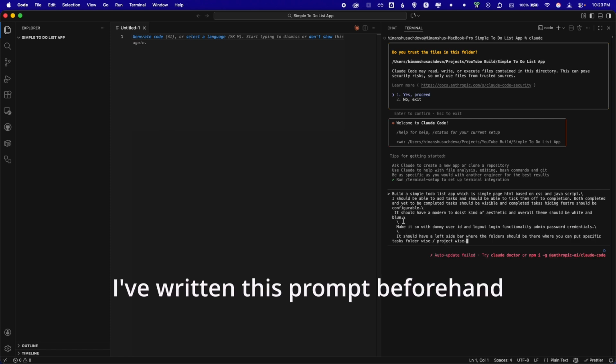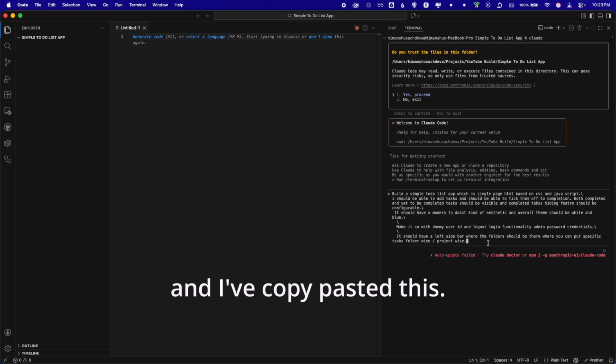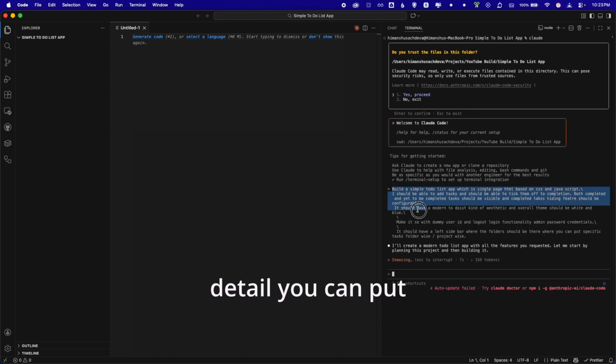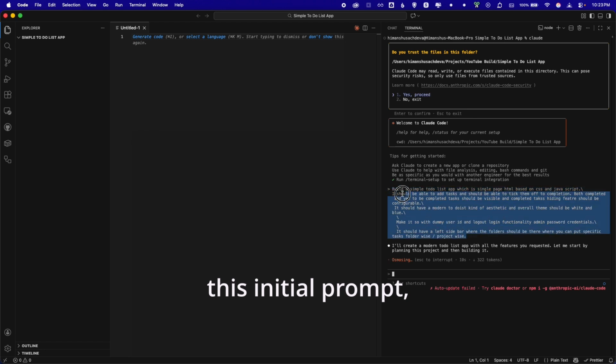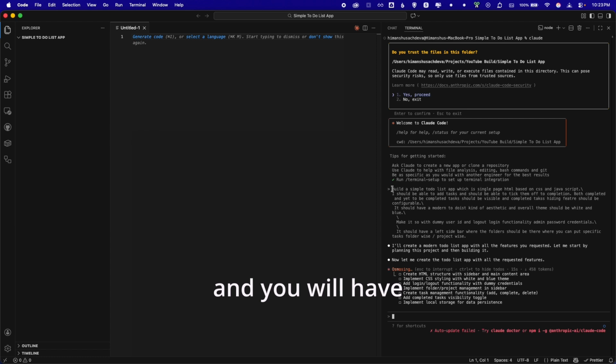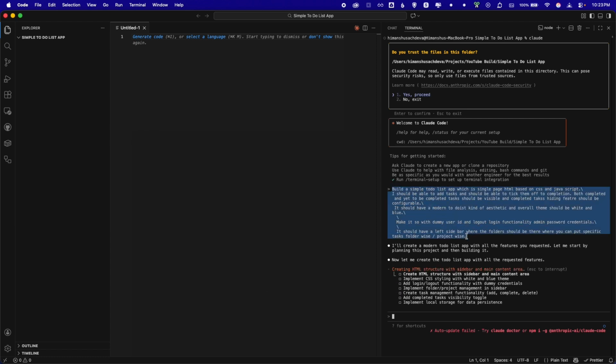So I've written this prompt beforehand and I've copy pasted this. So we will just hit enter now, and Claude Code will start generating the code. So you need to note that as much as in detail you can put this initial prompt, it will hit the ground running solid, and you will have basic application created in a good shape. For this entire thing to work, this is very important that you should have the Claude Code subscription as I previously mentioned. Either it is a pro plan or a max plan.